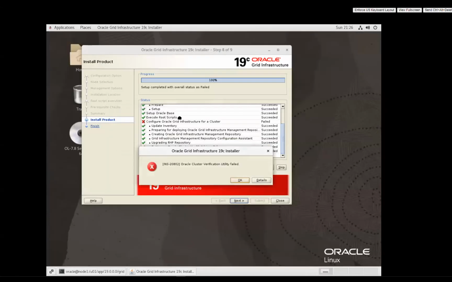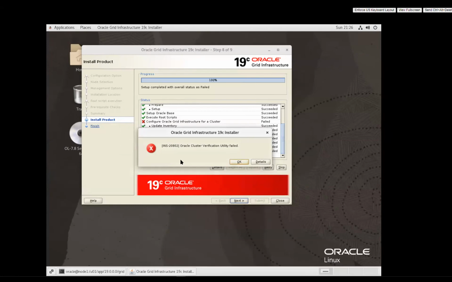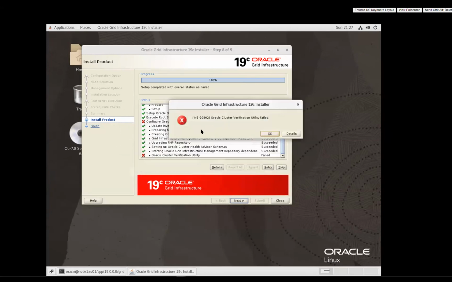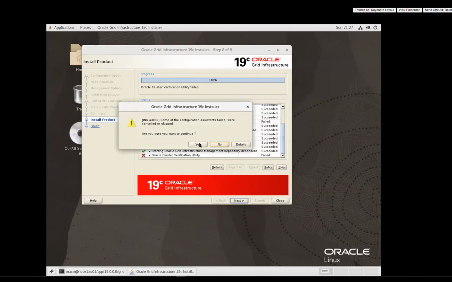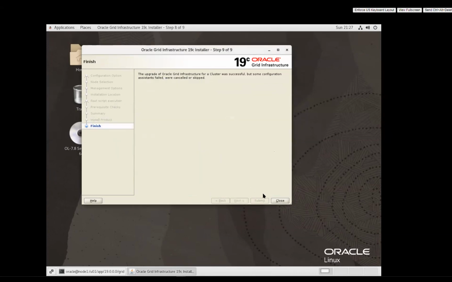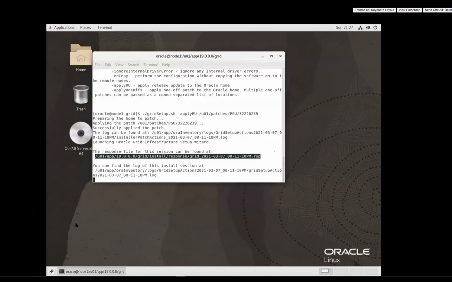Okay, this is a known issue. Your cluster verify utility will fail because it's a lab environment. In the lab we will not have VIPs, scan IPs, and public IPs separately. We are just making our own DNS entry. So this is ignorable in the lab. So I just click OK, and then I'll close my screen. So that's it for today's session. Very long session.